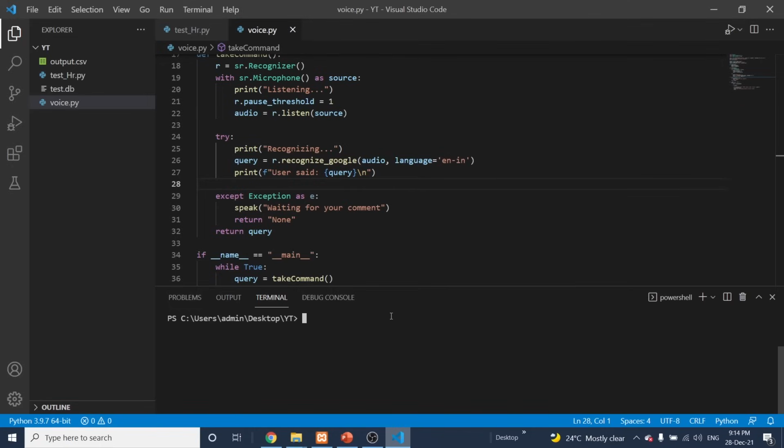In this way, you can start to build your own program on artificial intelligence to get the data from a database.